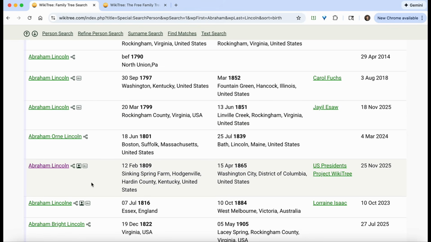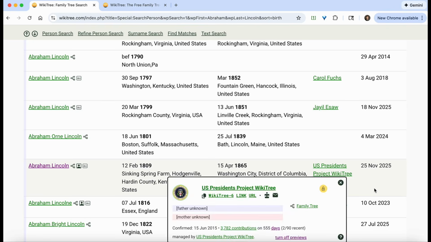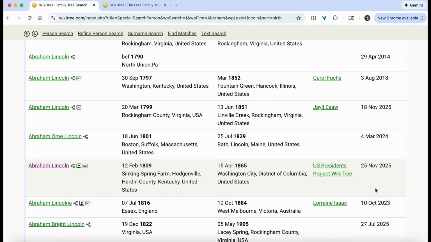Besides giving his birth and death information, the entry also tells who the profile manager is, in this case, the United States President's Project, and the date when the most recent edit was made on the profile. So returning over to the left-hand side, if I click on his name, it takes me right to his profile.